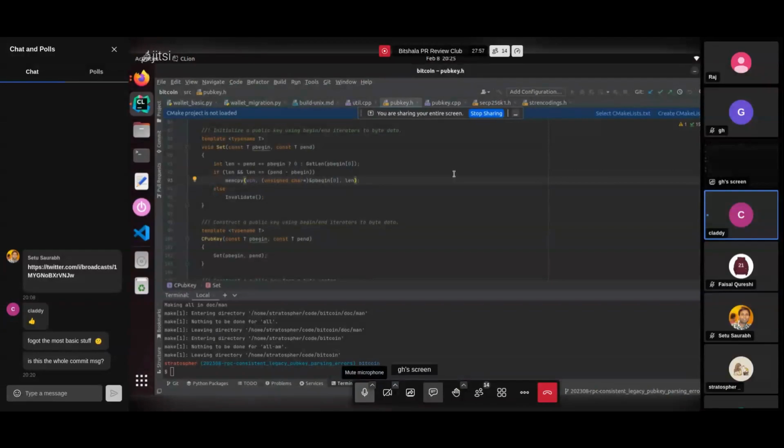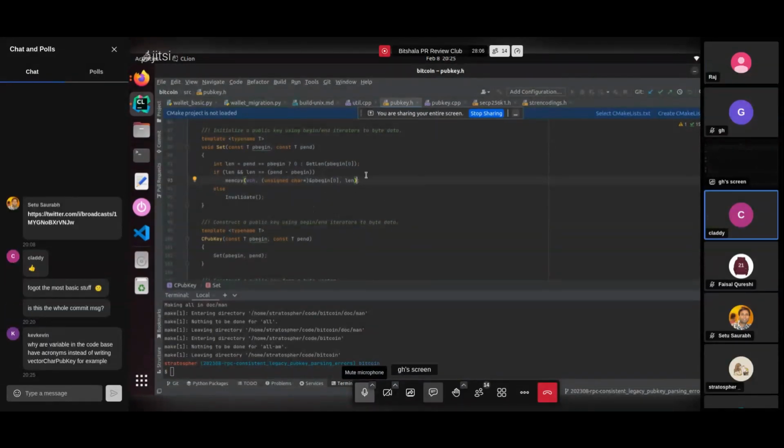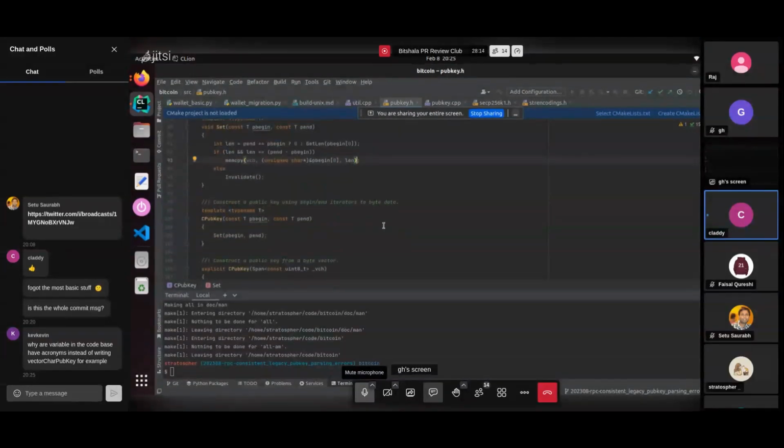Yes. My question originally is, what does it signify? It signifies the public key. Like the public key data as an array of bytes, you get 33 bytes of data. That is what we get. I'm asking about the parameter that we are putting. Oh, like the p begin and p end.